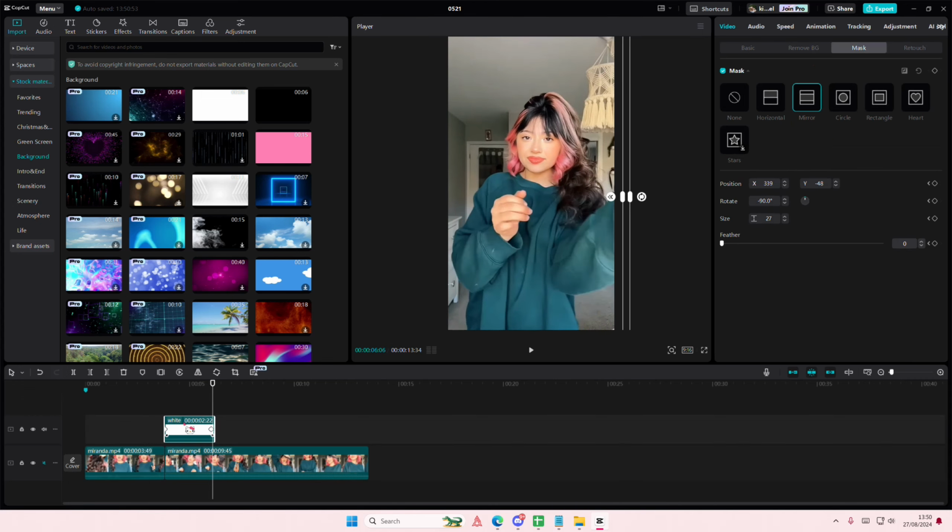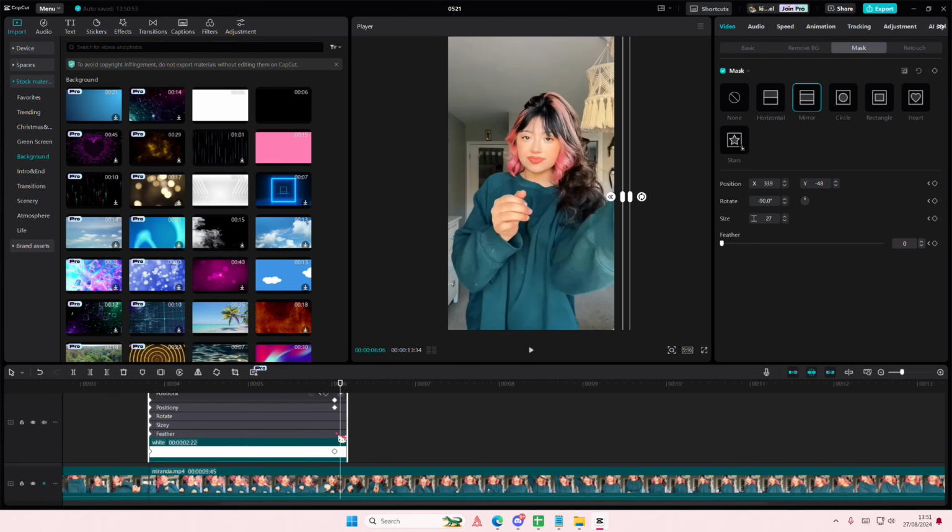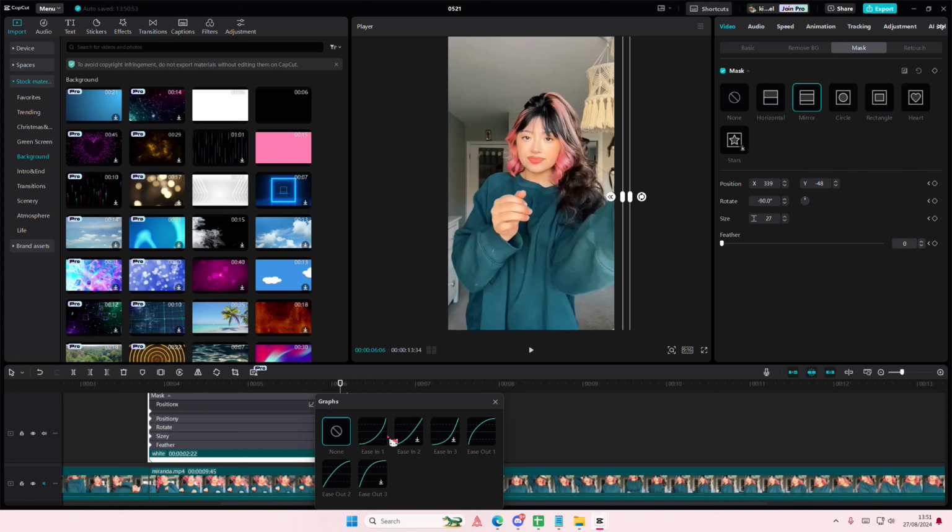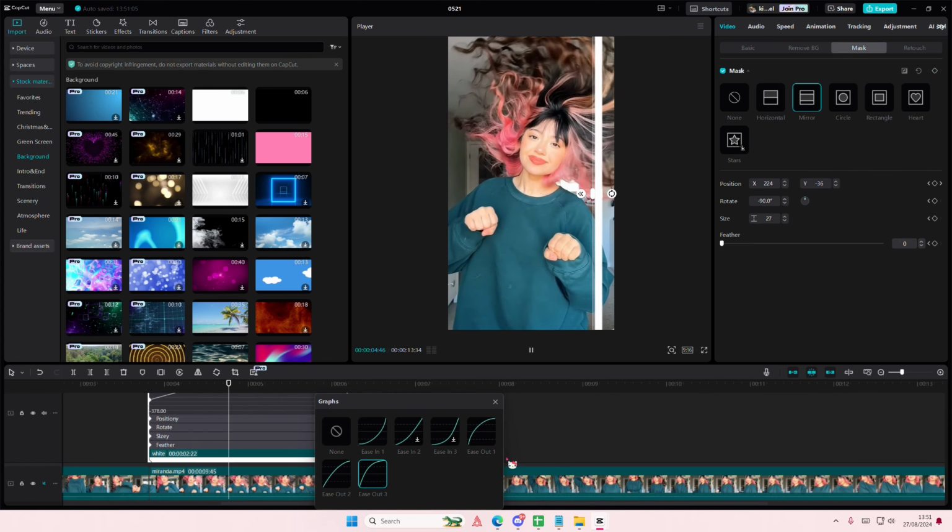Okay. Then you're going to right click, show keyframe animation, and you are going to add in the ease out 3 graph. And that is it.